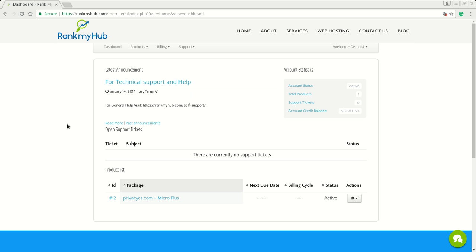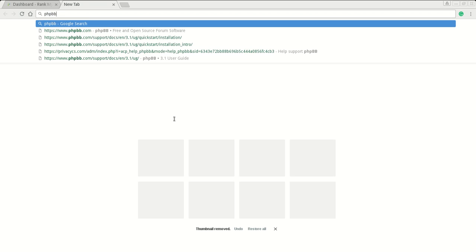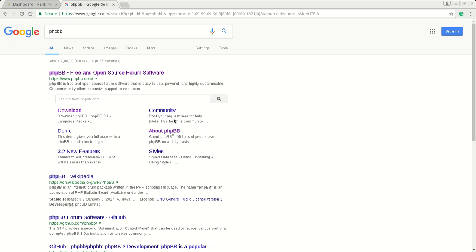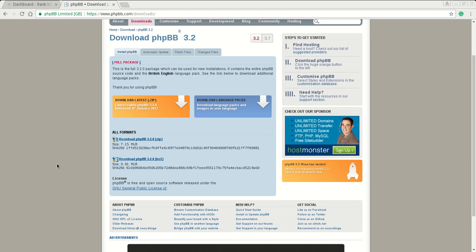And today you are going to learn how to install PHPBB Forum software on your control panel. So first you need to get the PHPBB files. You can go to their official website and go to the download section, and you can download the latest PHPBB Forum software.